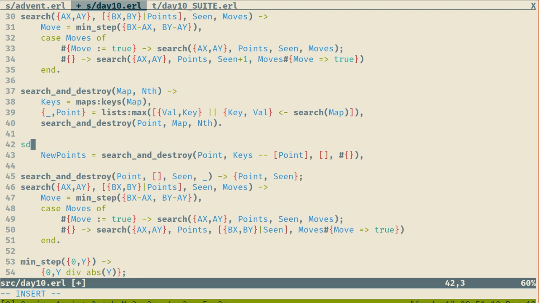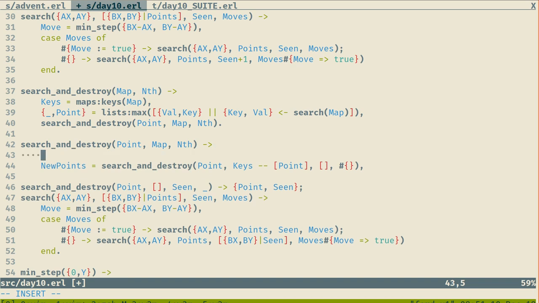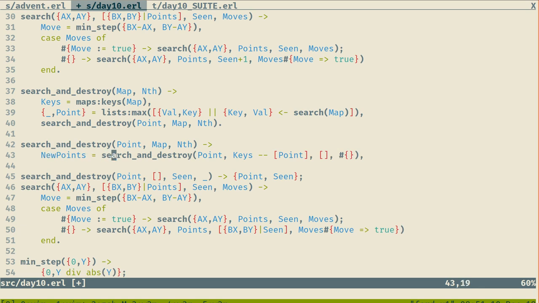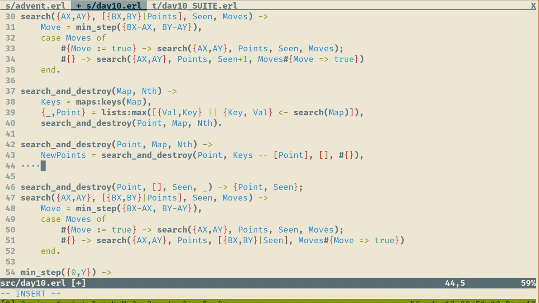Just going to set more recursive function with the point I want, the map, and the nth value. Okay, and here's the interesting one. So I'm going to call this one that has four arguments. This is the move sets. This is fine.